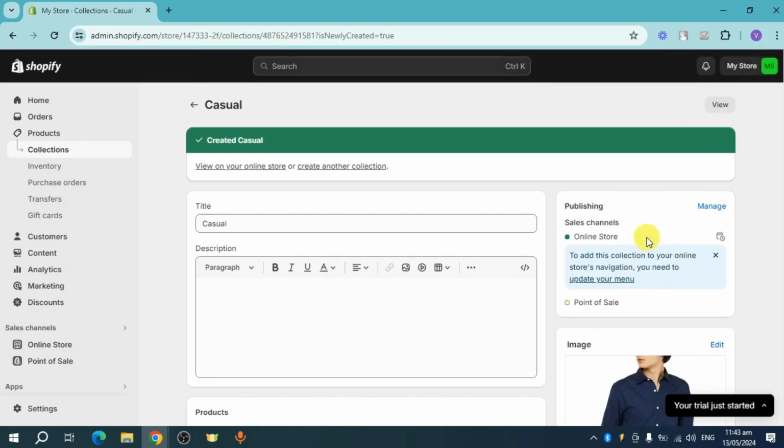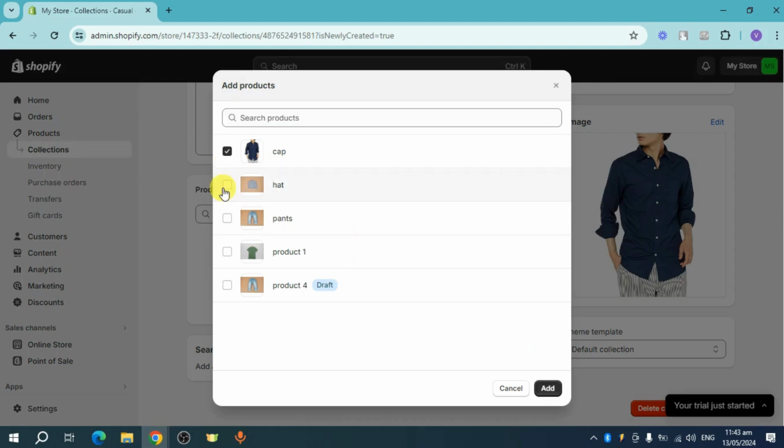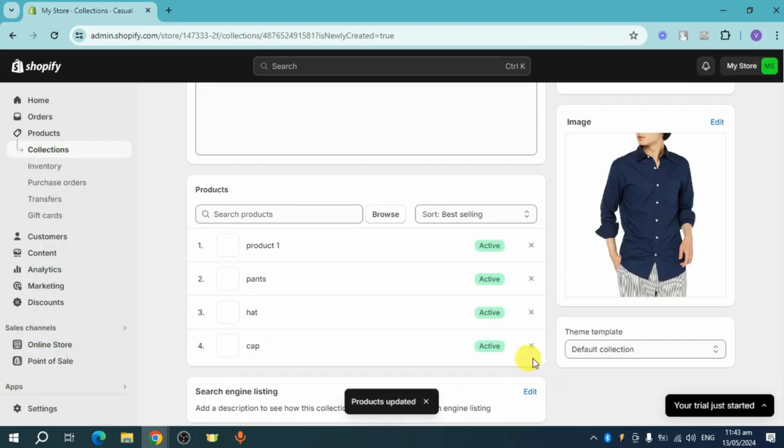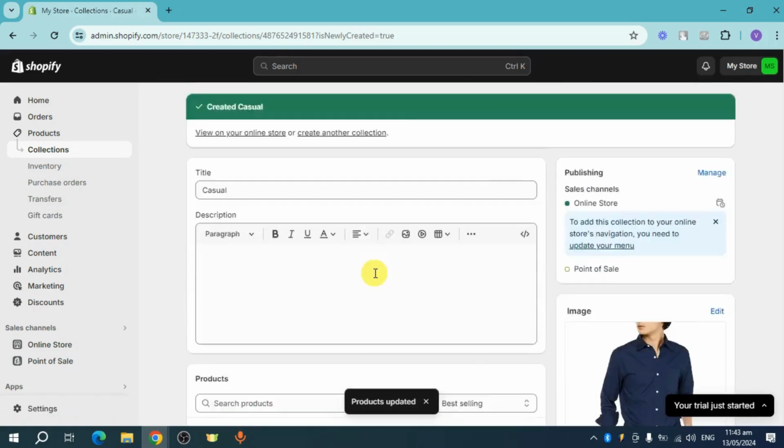Once it's done saving, you can scroll down, and you can see in here a new option, which is the products. So you can add products on this particular section. So click on this browse, and then just choose the products that you want to add for this collection. Now click on done. And as you can see, it's been added. So as you can see, it's been updated as well.